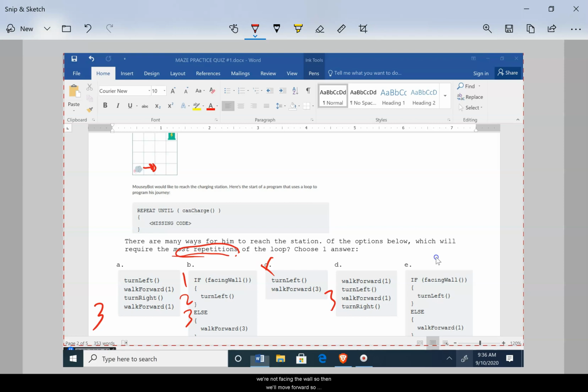We're not facing the wall, so then we'll move forward. So that's 1, then 2. Then 3, then we go this way, and then 1, 2, 3. So 1, 2, 3, 4, 5, 6. This one's 6. So your answer is E. Okay.